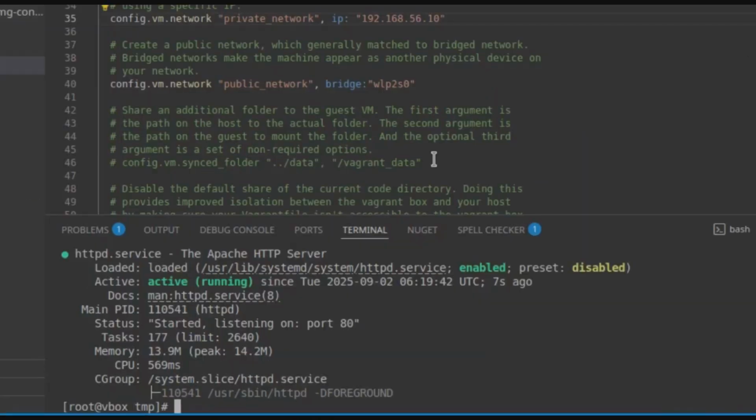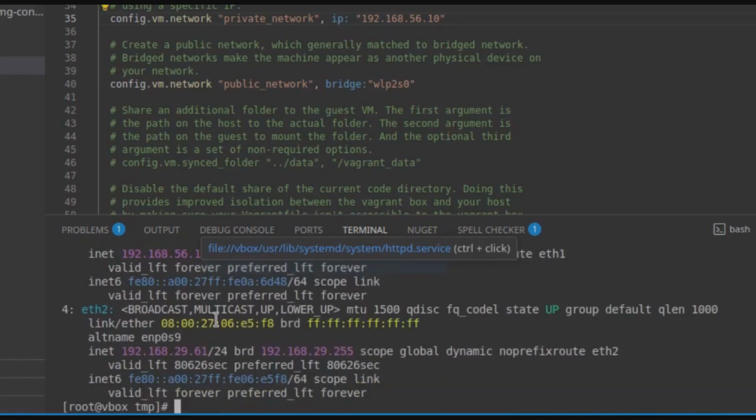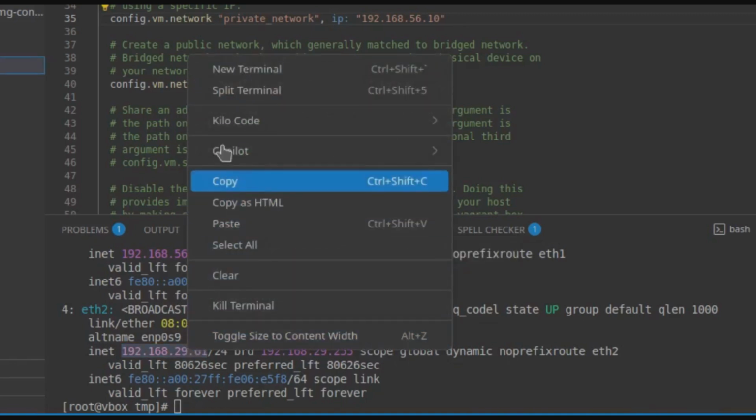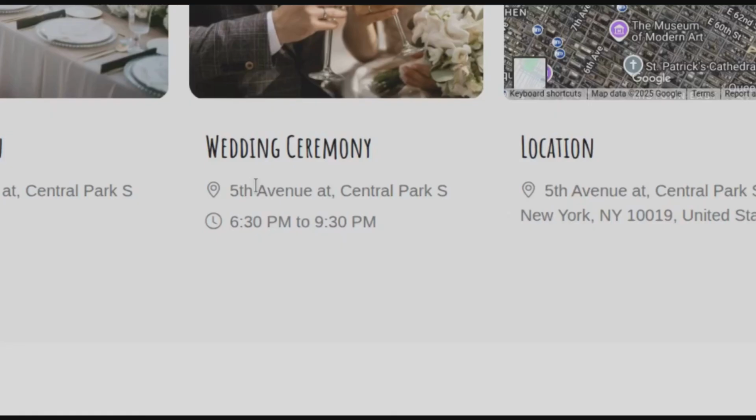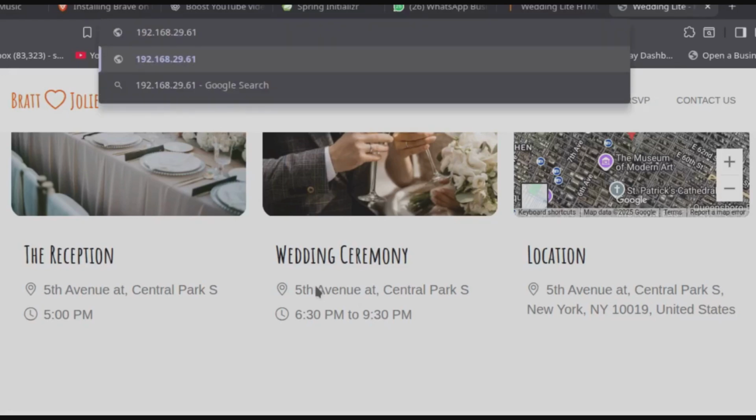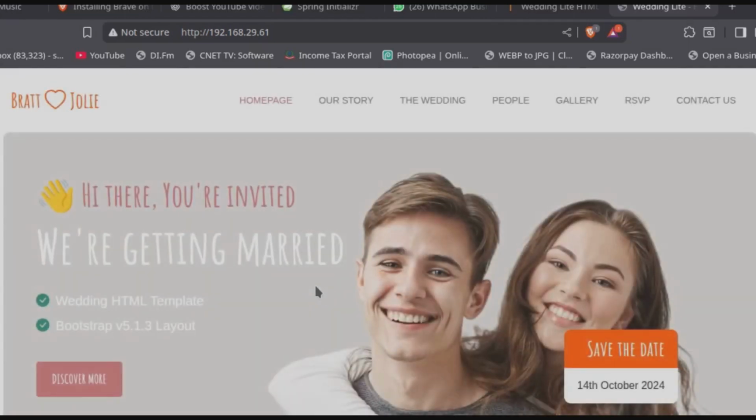The last thing we will do: we are using the private network, so what about the public network? Let's go here. We have this public network, 192.168.29.61, which is from the gateway of my router. This is the bridge network, or you can say the public network. Just go here. It's the same, because we have enabled the bridge network. If you disable the bridge network and use only the host-only network, you will get only the host network.